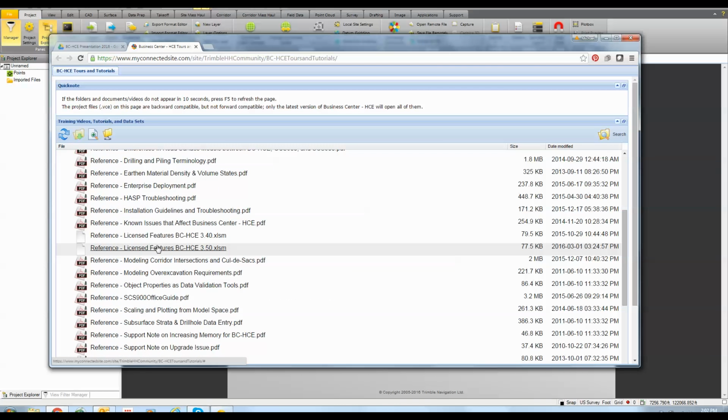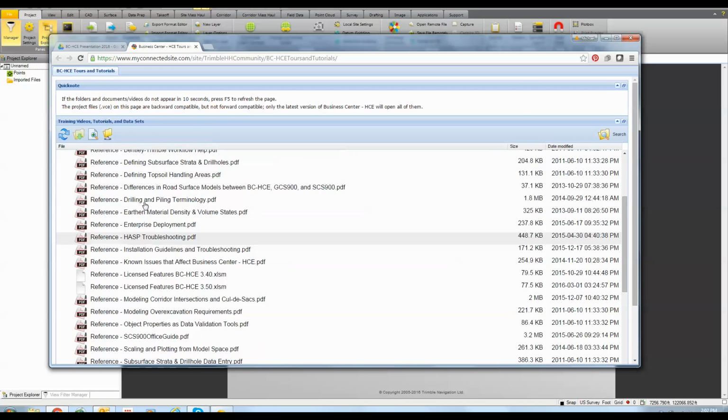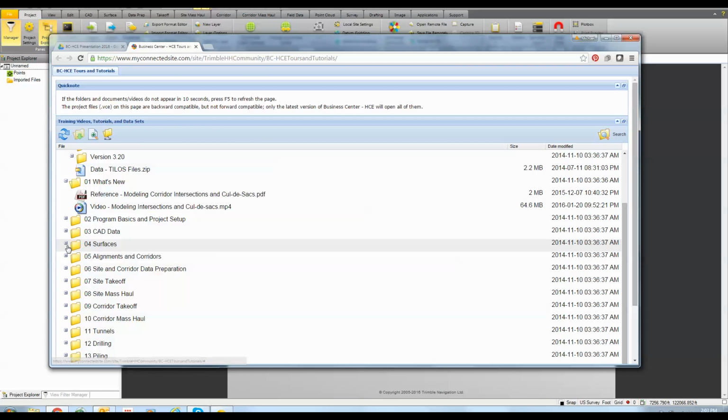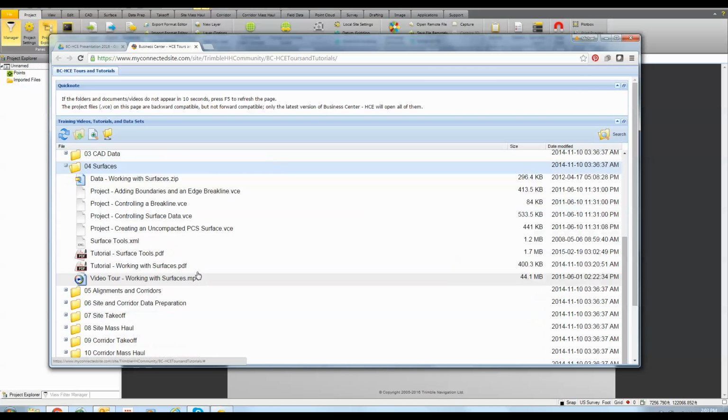So under the references, one place that I also direct people to is the license features. This license features spreadsheet will give you a spreadsheet where you can select on the header of each module, and you can determine what's free in the core and what command is accessible by having a licensed module. You can also go back to the previous pages and work your way through a tour and tutorial. So if you want to know how to use surfaces, you can select on that folder and download not only data sets and projects, but also PDF files that will walk you through creating that particular step or that particular option, as well as a video that accompanies that chapter.